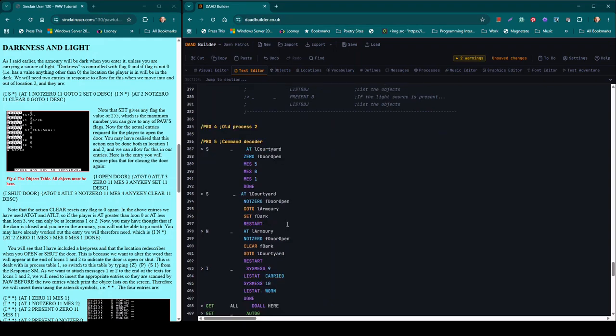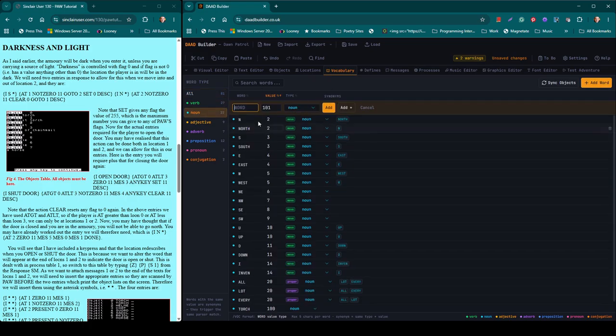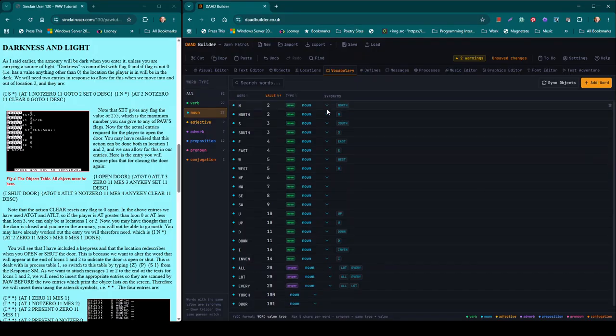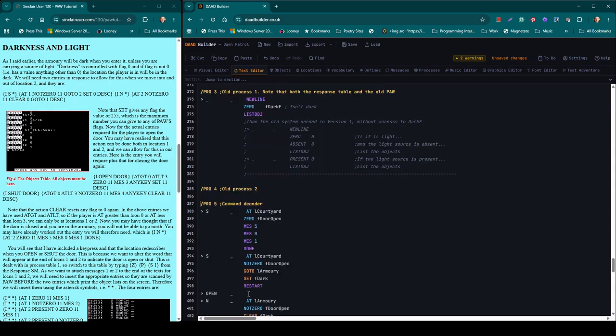So here we're going to insert open door. Okay, we can't open door because we haven't got door in our vocabulary yet, so let's jump back to vocabulary, jump back to nouns. I'm going to add a word, door, and then come back to our text editor, jump back down to section 5, which is where we're working, and we're going to now change that to door, which we do have.